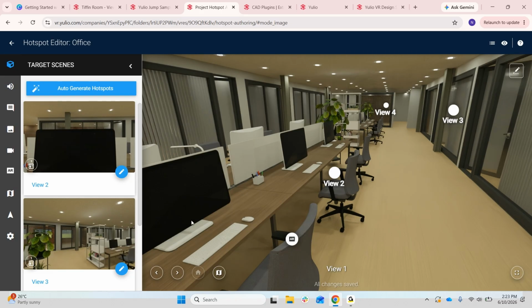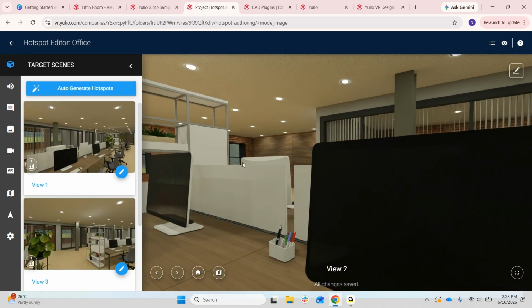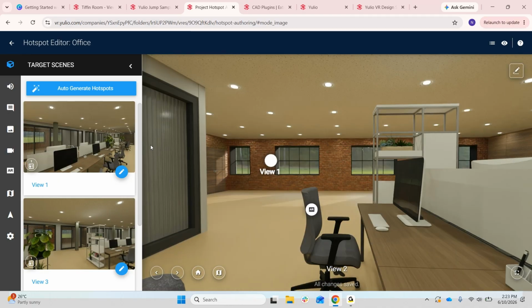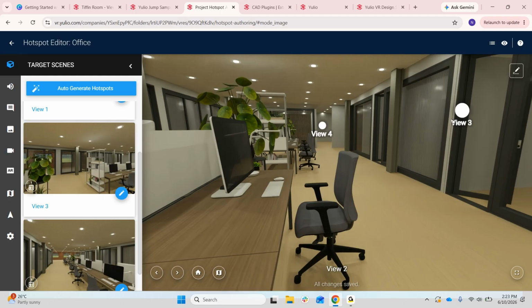And then you also want to remember, if you have more than one scene in your project, which you should if you're adding navigation hotspots, you want to move to the next scene, and you're going to have to add in your navigation hotspots here as well. So drag in view 1 into the scene, and then view 3 and 4, and so on throughout all the scenes in your project.